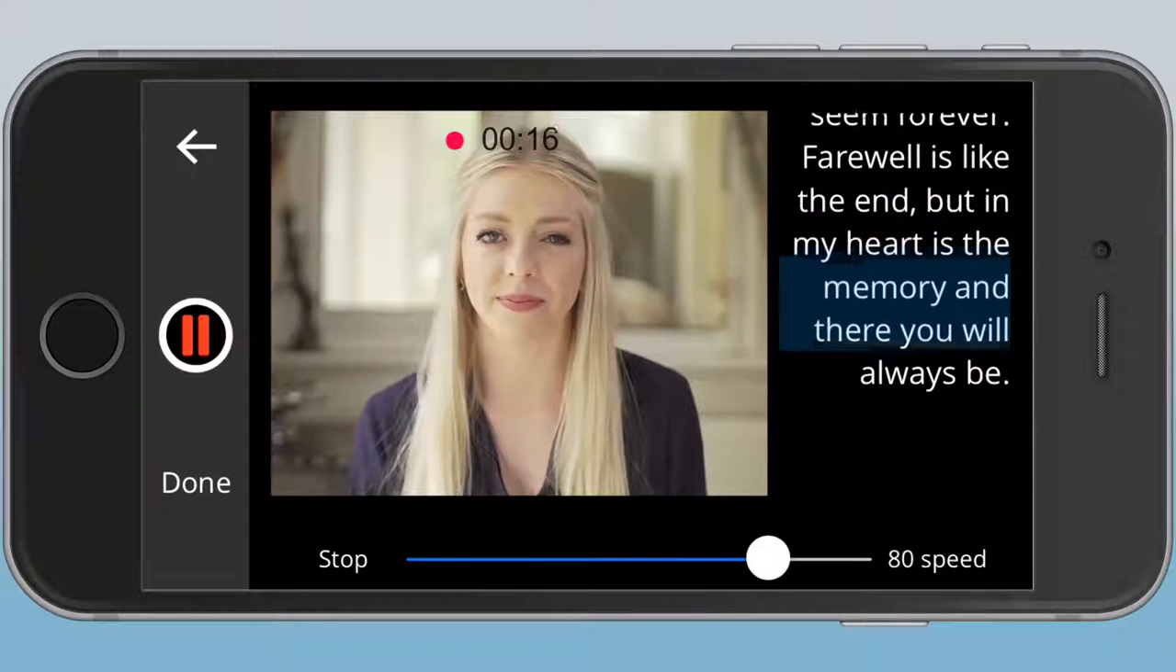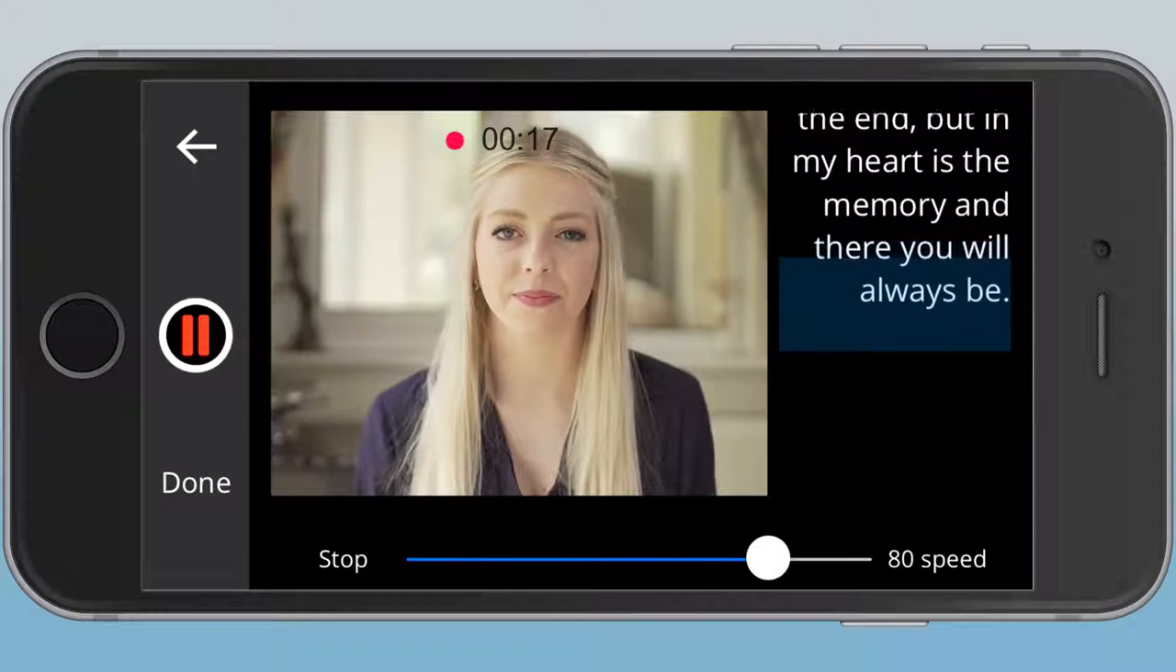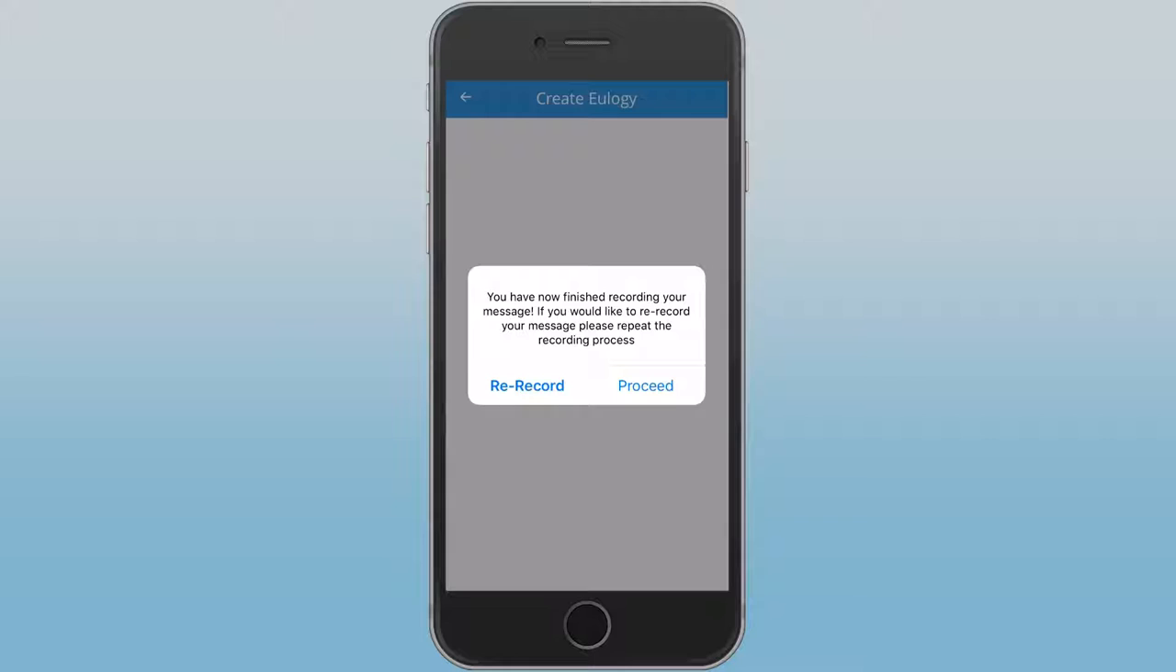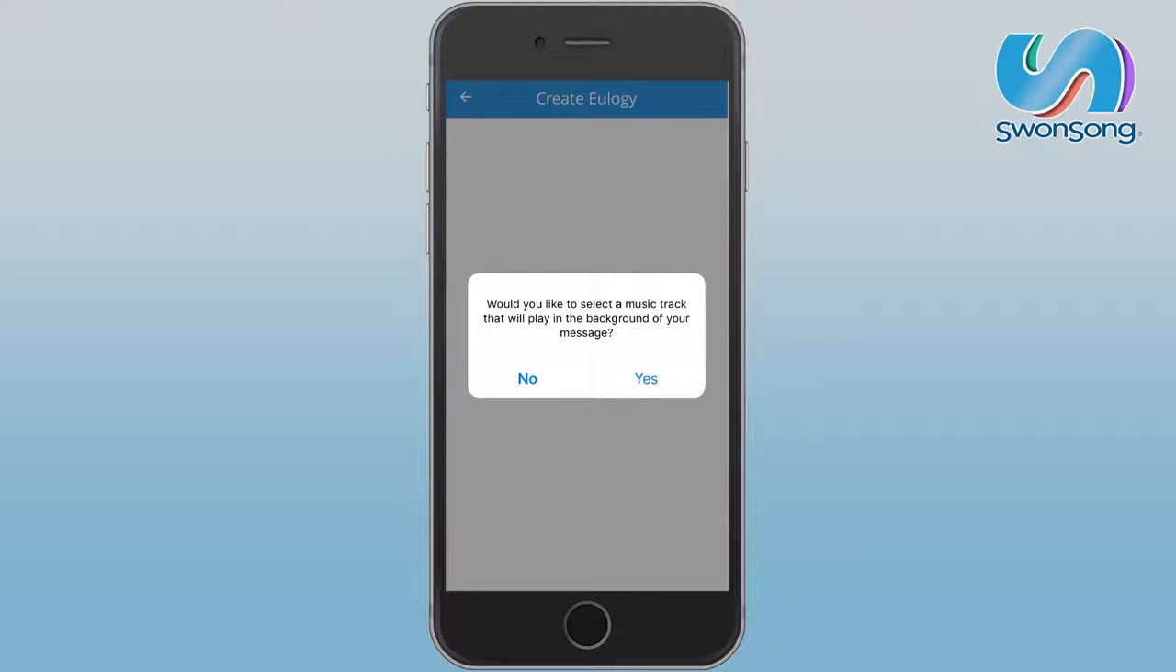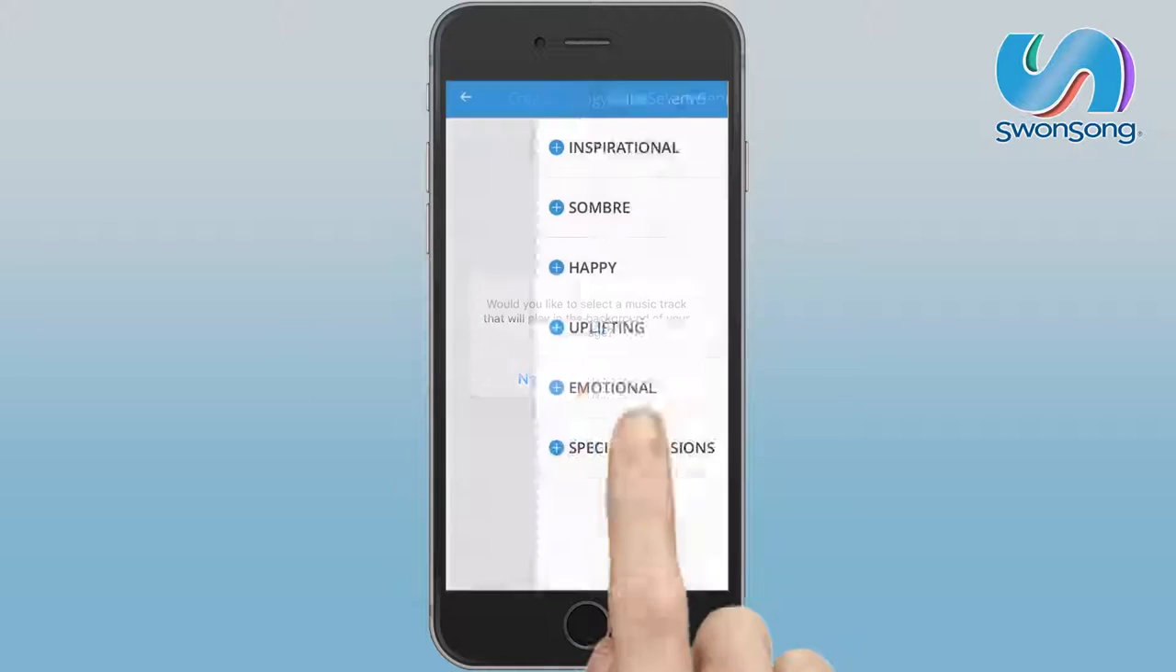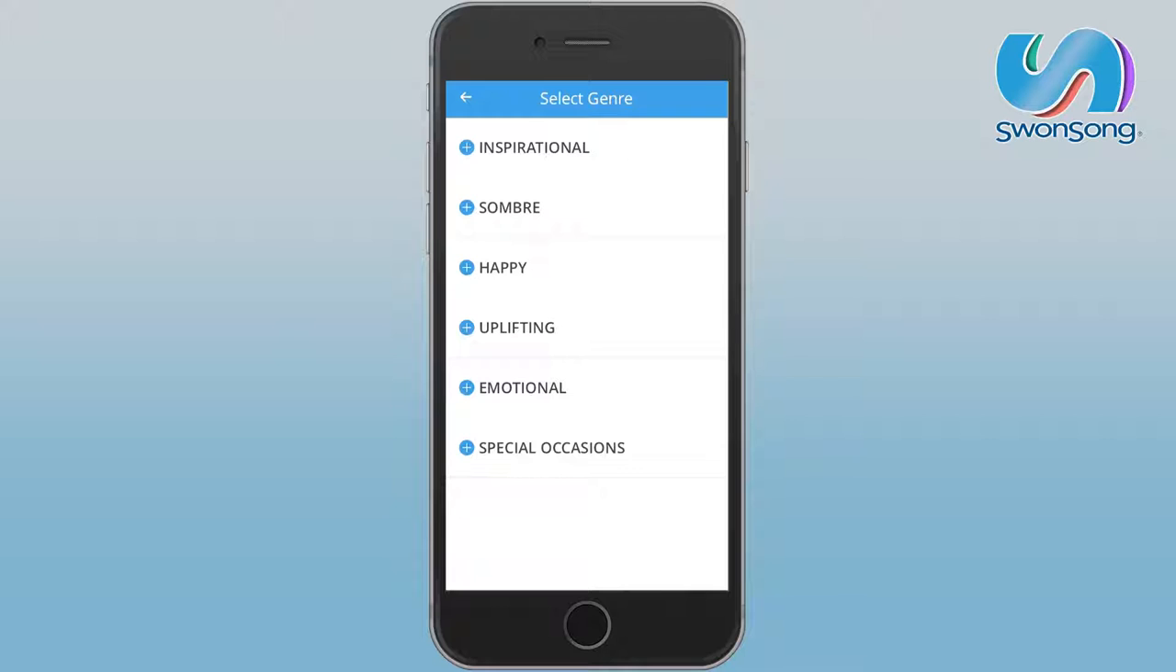When you've finished recording your message, press Done. If you are satisfied with your message, press Proceed. A pop-up asks if you wish to select background music for your message. If Yes is selected, a music genre page is displayed. Select any of the genres.